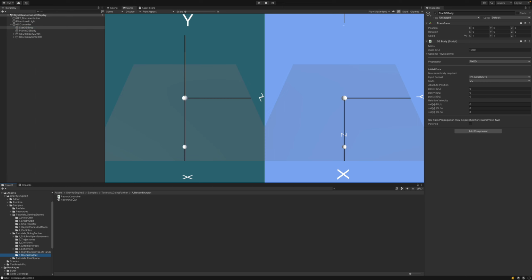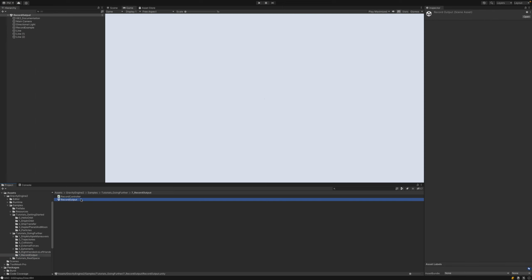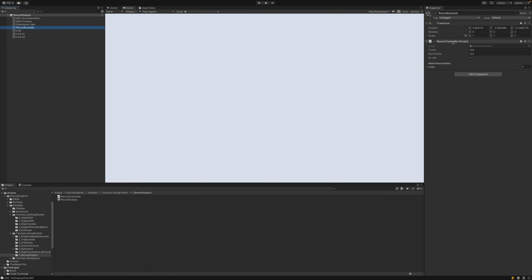The final scene, called record output, is a little more technical. There's not much going on in this scene at all. And if you look at it, the main script is this record controller. What it's going to do is create a GE core, so we're not using a GS controller, we're just going to do our own little physics modeling behind the scenes, and then it's going to go ahead and use these lines to show you what it determined for those scenes. So we'll go ahead and press play.